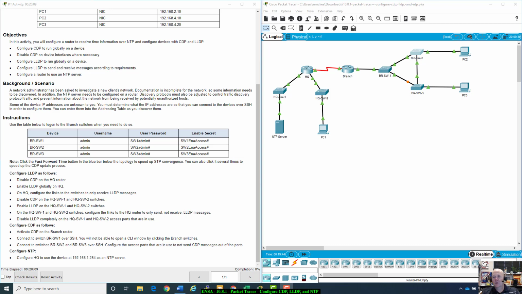Alright, looking at our topology, we have the HQ router on the top left going down to two switches, HQ switch 1 and HQ switch 2. Switch 1 has an NTP server connected to it. HQ switch 2 has a PC. And then from HQ, we've got a serial connection between there and the branch router. And then from the branch router over to branch switch 1.